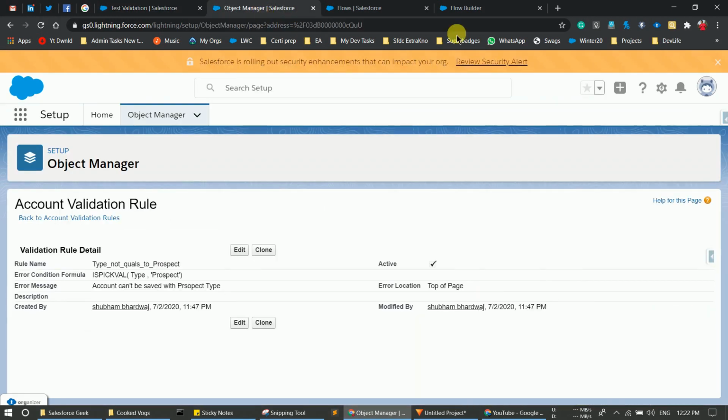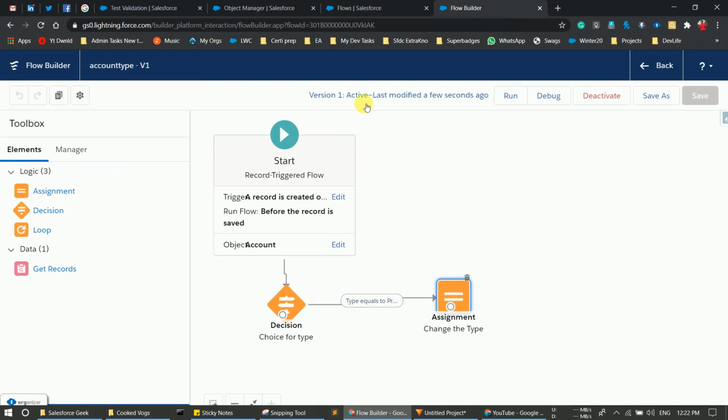So that's how the before trigger flow works. You can try with more scenarios, and you can also provide me some more scenarios so that I can practice more and more.